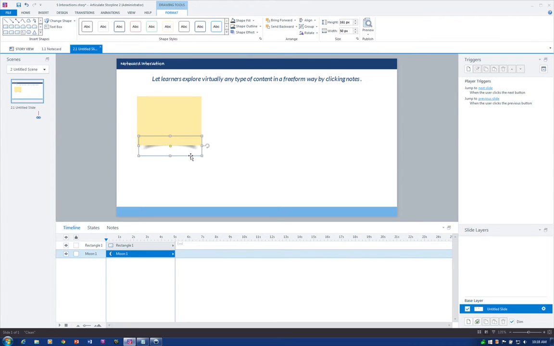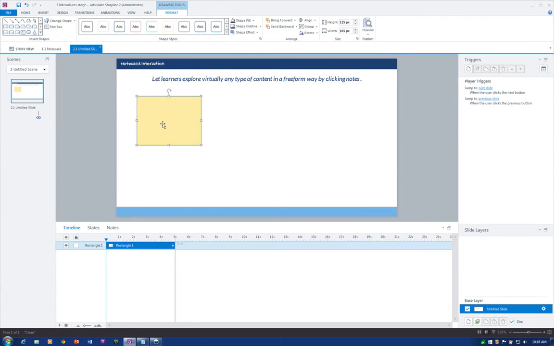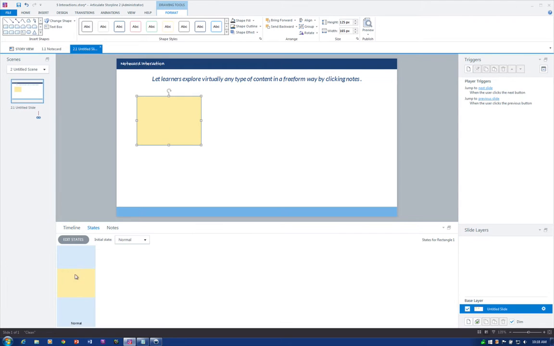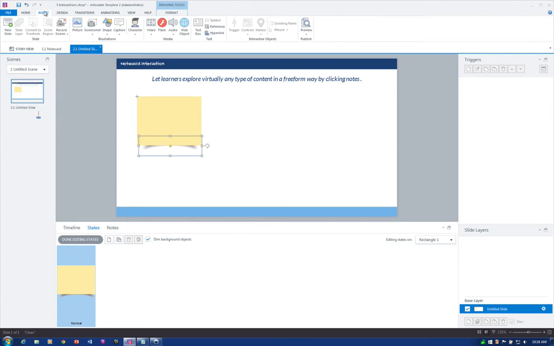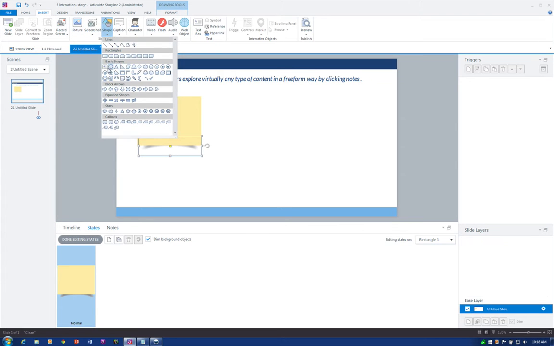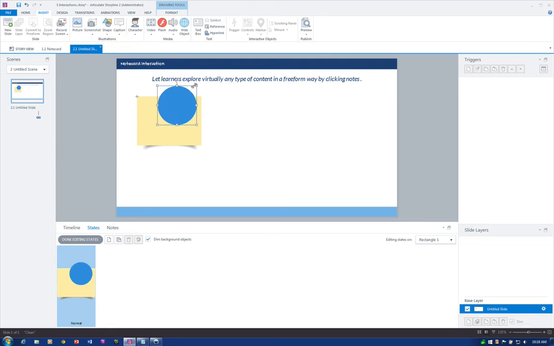Going to go ahead and cut it. So Control X to cut it to my clipboard. And I'm going to jump into states. So edit states and just paste it and then send it to the back one more time. And that just keeps it underneath the note card shape. And just add a quick, not that big, little button right here for like a thumbtack.